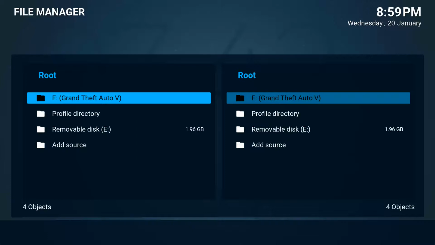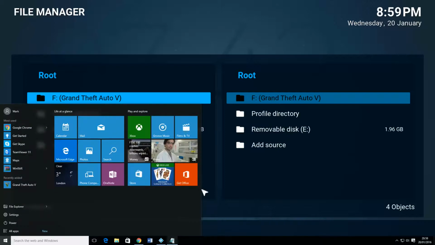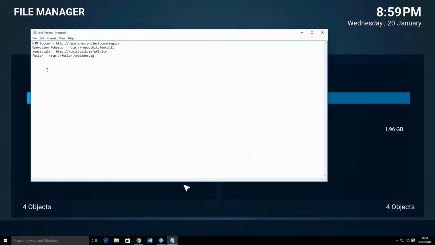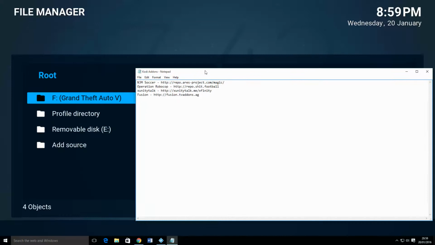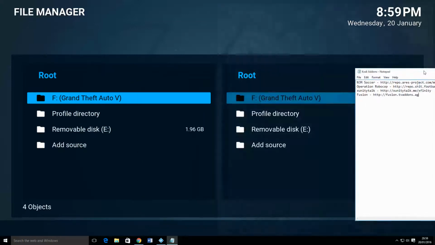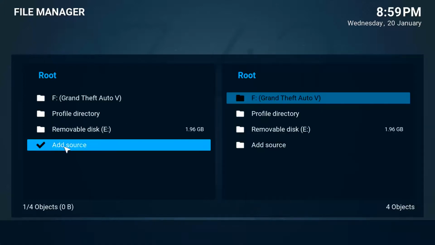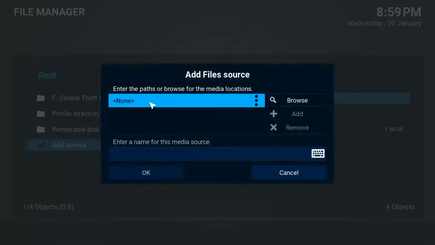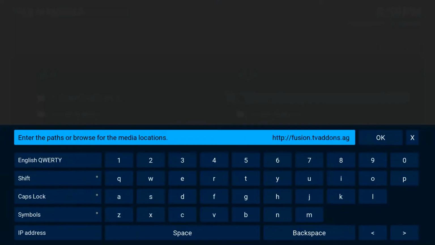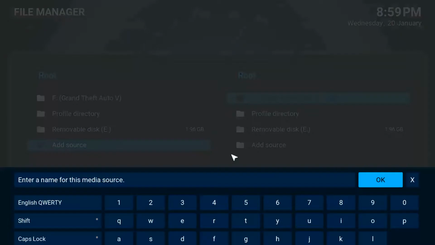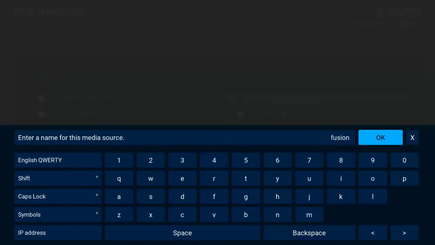What I've actually done is create a kind of add-ons list that I've used to make the skin. So what we'll do first is get the Fusion add-on repository. I'll copy that, go to add source, and literally paste it in. Okay, and that one's called Fusion.